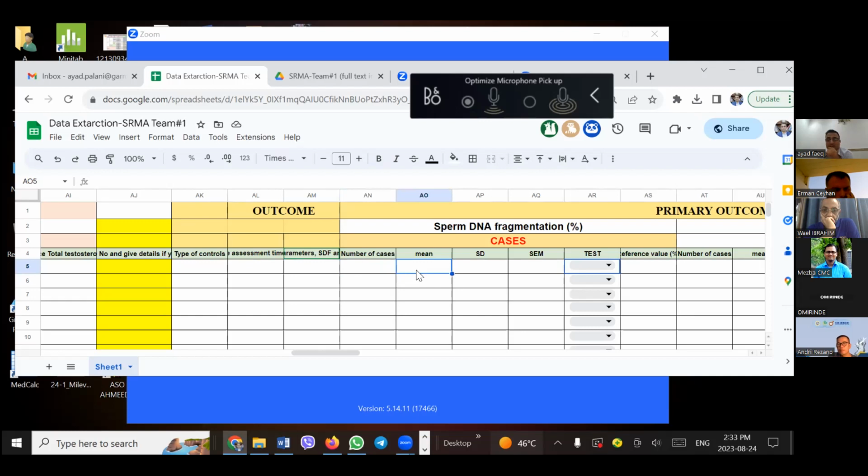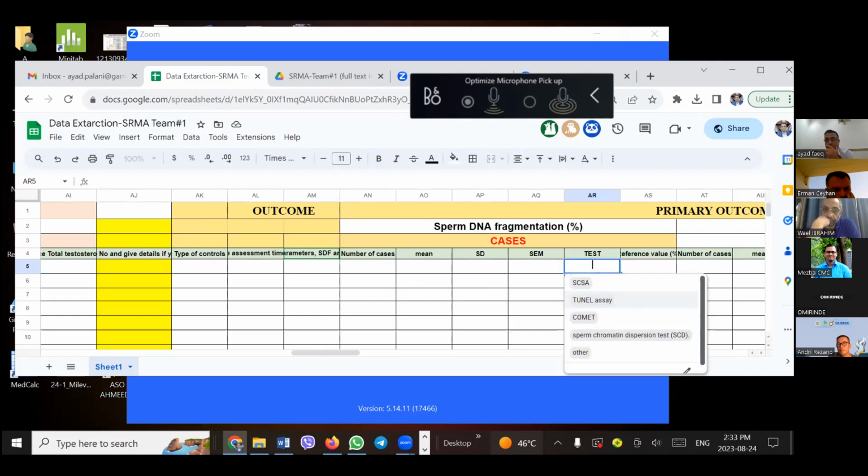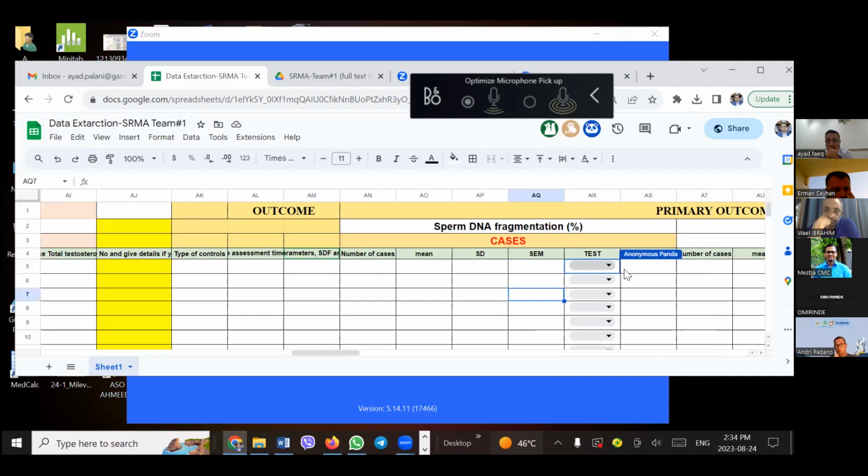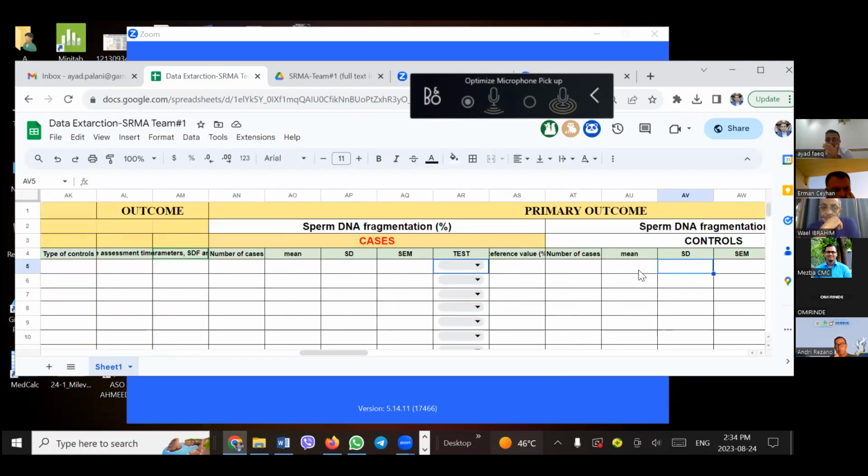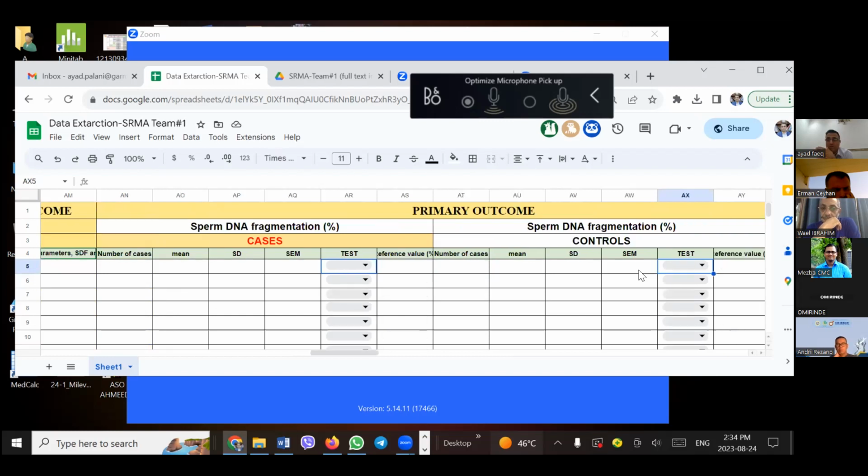What is the mean of the data? What is the standard deviation, the standard error of the mean, and what is the method used to test sperm DNA fragmentation? Is it sperm chromatin structure assay, TUNEL assay, comet assay, sperm chromatin dispersion, or other tests used in the estimation of sperm DNA fragmentation? In other columns, you can find the same things. It's just a question for you: what is the kind of the test? Who is the control?